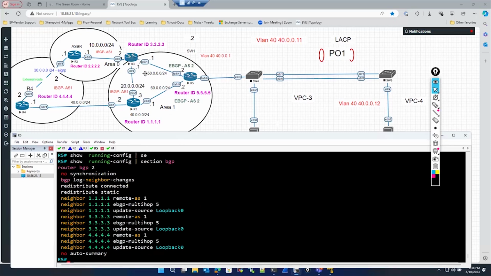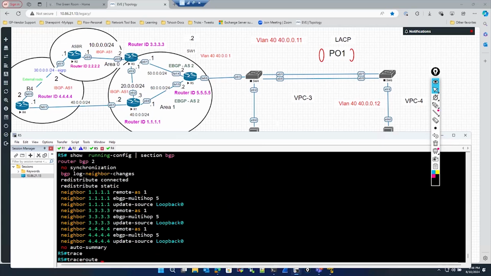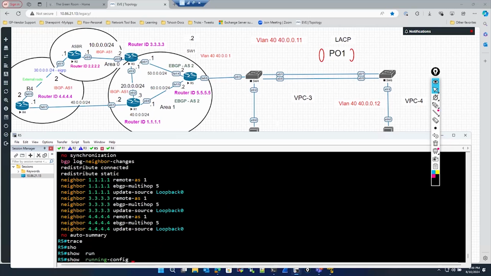So for this 4 network, let me give a trace route to see where it's actually going. I'm trying to find how I'm going to R4. Where is my static route from R5 to R4? Let me run show run include route.